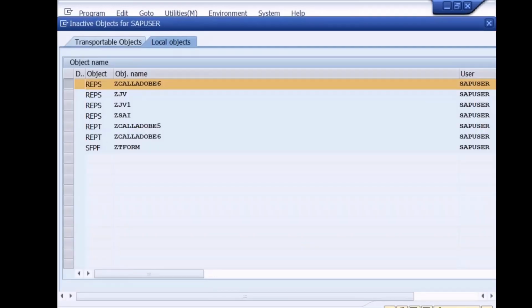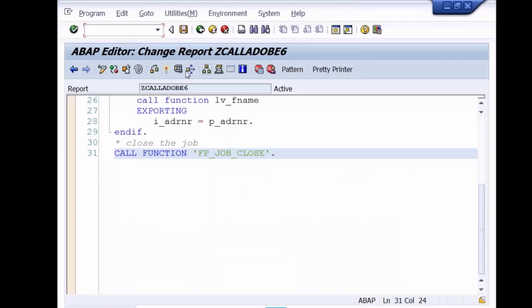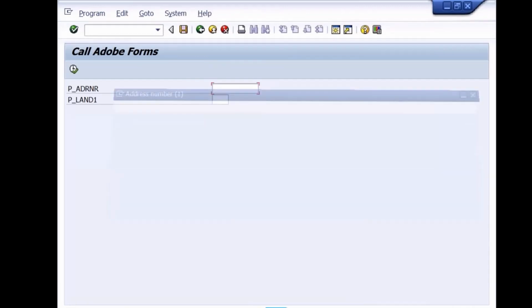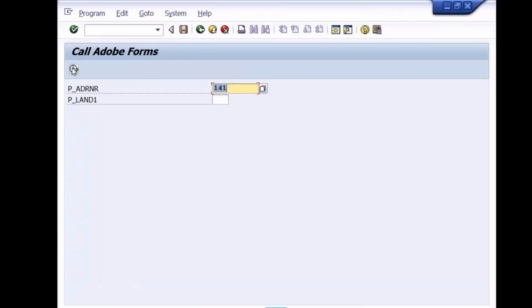Yeah, let's execute this. So I should know the address numbers now. From where can I get the address numbers, from which table? Yes, ADRC table. So when I execute, I can browse here. I'll just choose some address number from that list, something like 141. Execute this. I'm not passing land one. Probably it should work. Let me check.